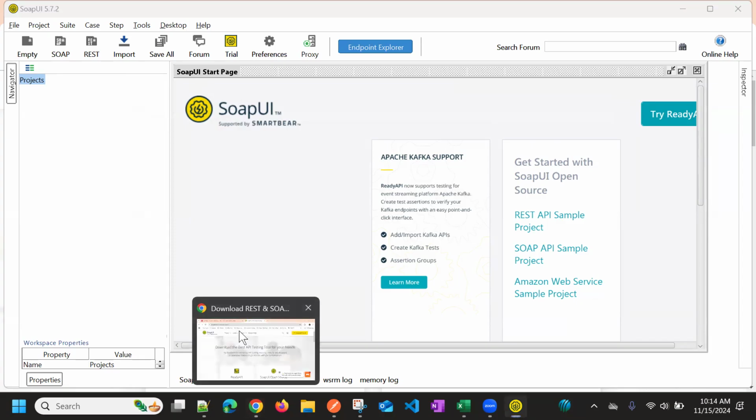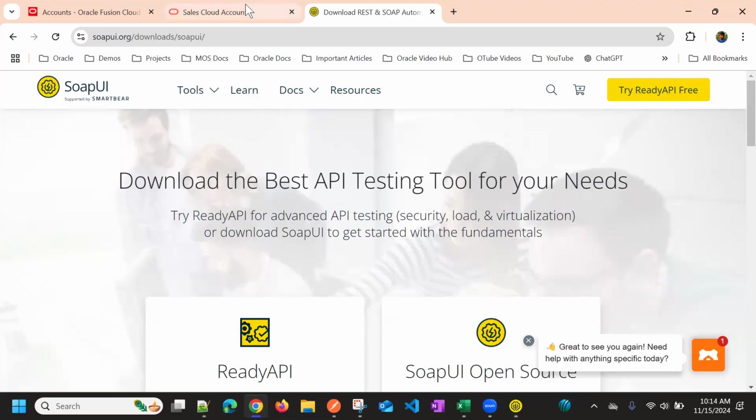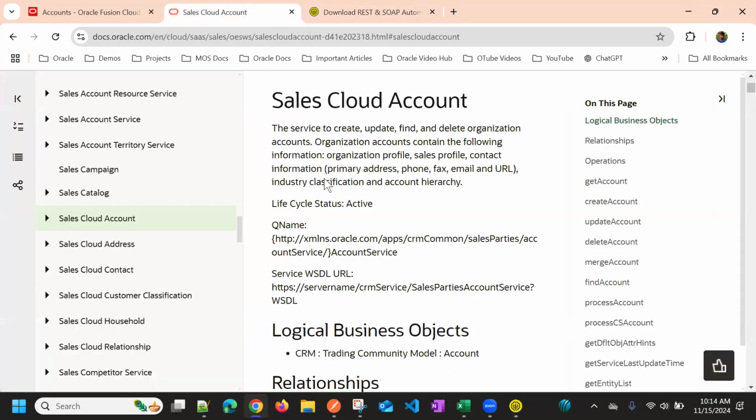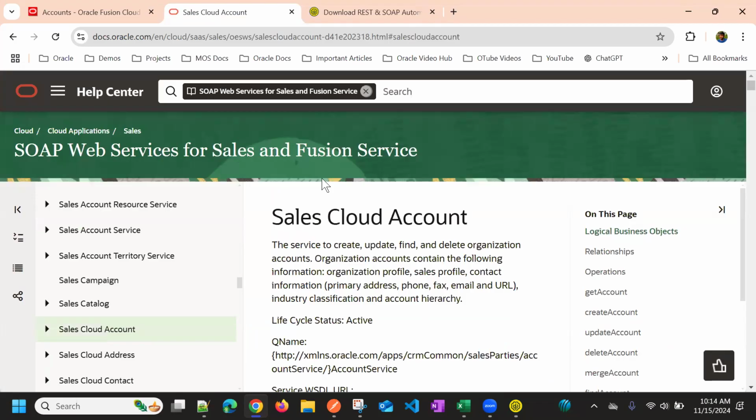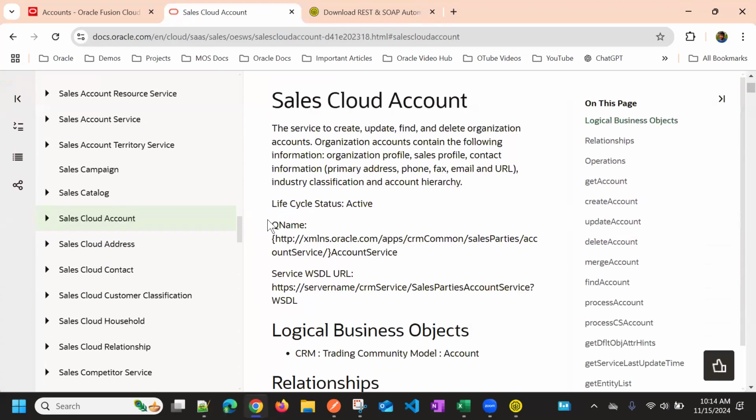So first, in Sales Cloud, each and every object will support exposing the endpoints as SOAP. Similarly, we have the SOAP web services for sales and fusion service. So we can go to this document and verify the object that we want to access using SOAP APIs. In this case, I'm taking an example for Sales Cloud account. For account, you can use this endpoint, Sales Cloud account.